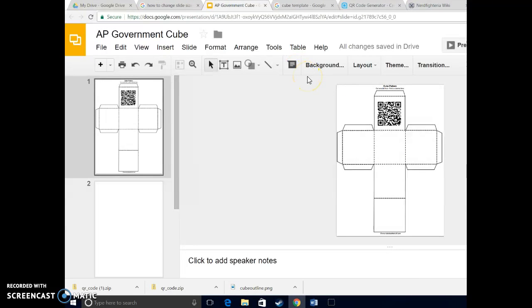So hopefully that was helpful and that I didn't ramble too much, but that's kind of how you can use Google Slides to create worksheets and QR cubes.